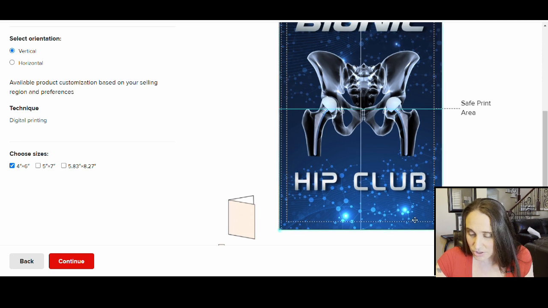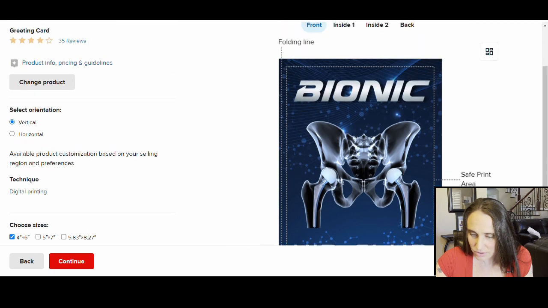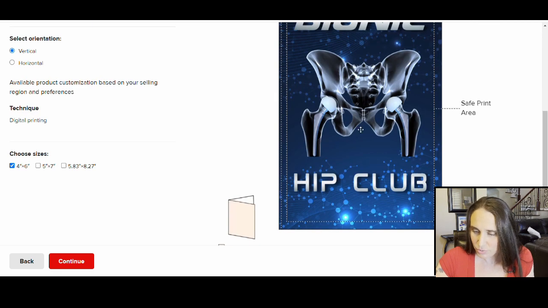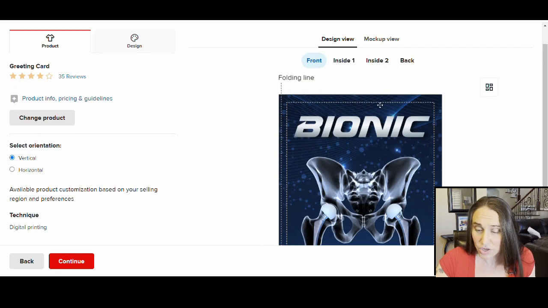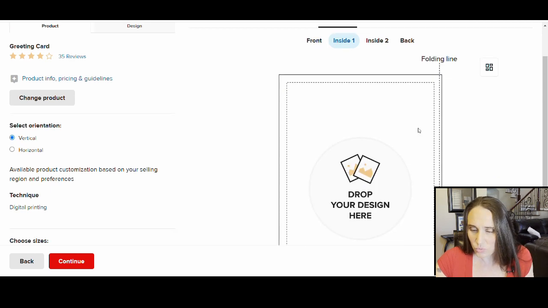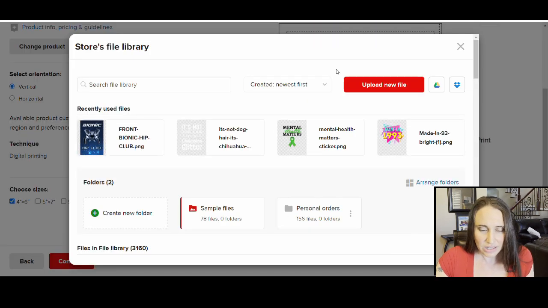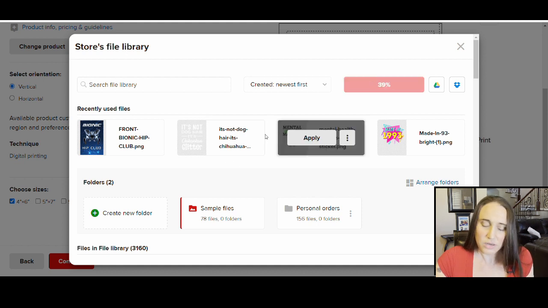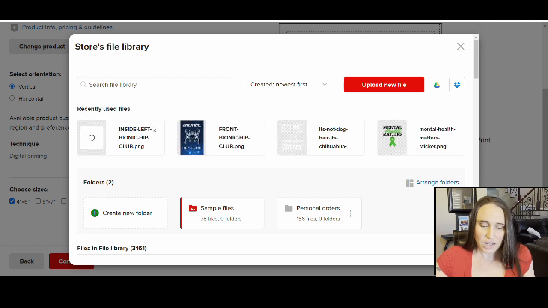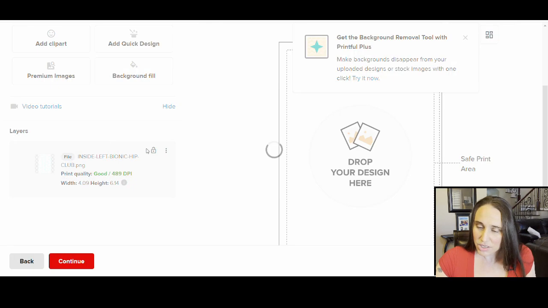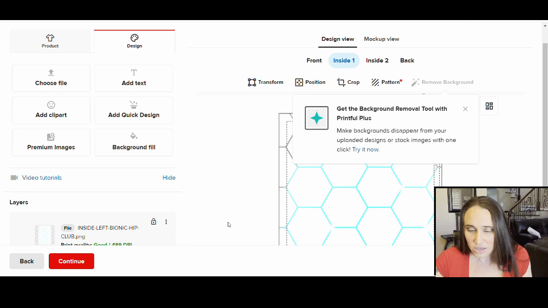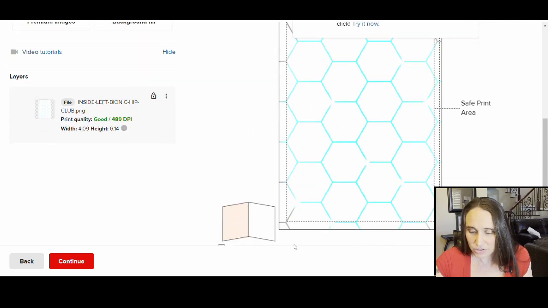And so that looks pretty cool right there, maybe a little bigger. And make sure all of your important stuff is within that dotted area. So the outside is just sort of bleed, but make sure all of your important elements are inside. And so that's the front of the card. Inside 1, that is going to be inside left. And so for that, my inside left, I'm going to open, and that was just that light honeycomb style. So I can apply that there. And again, it's going to go just like that.